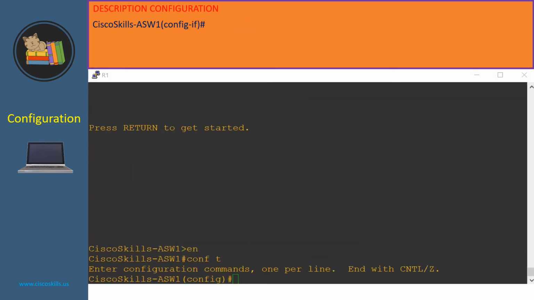To configure the description of an interface, you have to go into the interface configuration mode of that interface and you issue the command description, then you put in the description for that interface, then you hit enter. Let's do it in Cisco Skills ASW1.